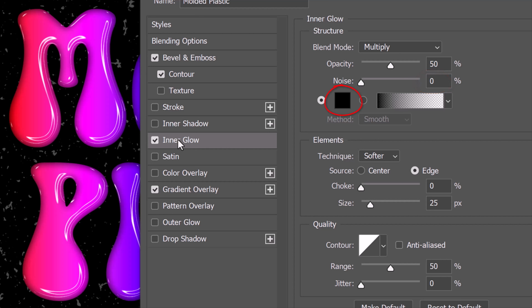The color is black, the technique is Softer, and the source is Edge. The choke is 0%, and the size is 25 pixels. The contour is linear, and the range is 50%.